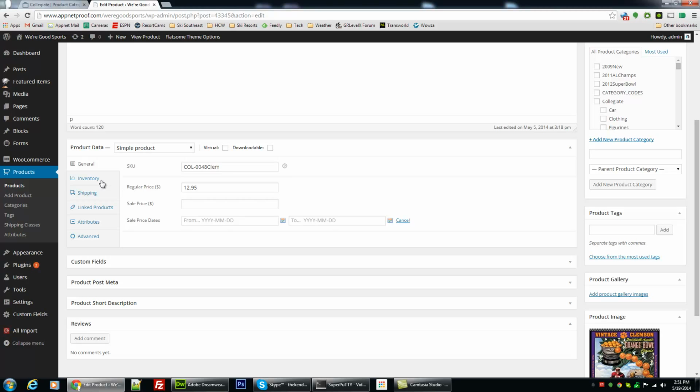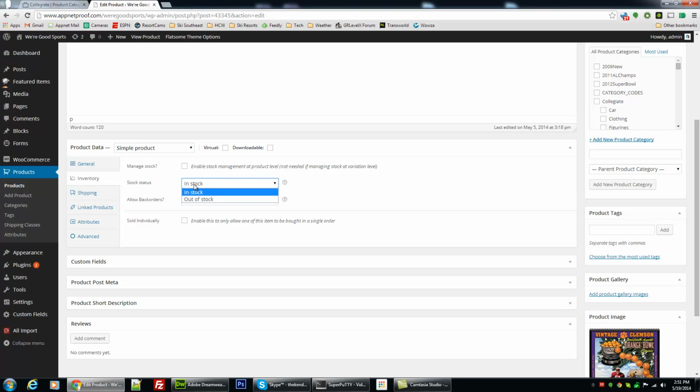Continuing, let's take a look at the inventory tab. Here is where you can manage your stock if you want to do it. You can allow the stock to be managed at a product level, or you can uncheck that and just do it manually. Such as right here, we'll have stock status, so it's in stock or it's out of stock. You can control it right there.